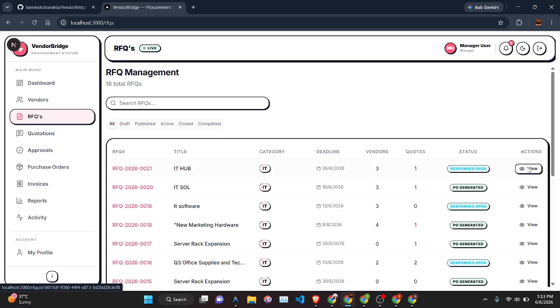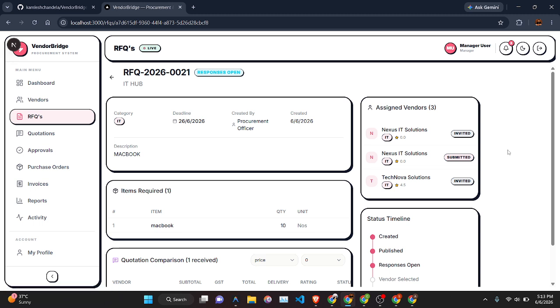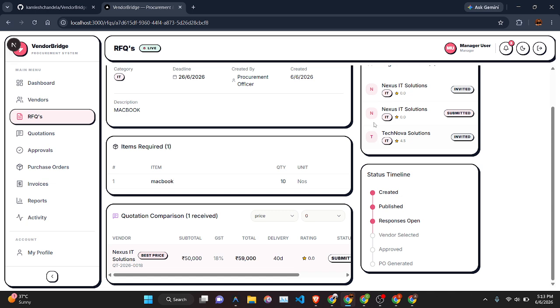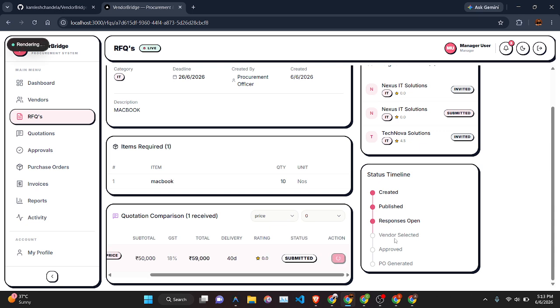So the response is currently open, it will view. So three vendors are given, two are invited, and only one vendor has submitted it. So only one vendor has submitted, so it can select the vendor. So currently one vendor has submitted, so we can select this vendor, and currently the response is open, it will go to vendor selected.